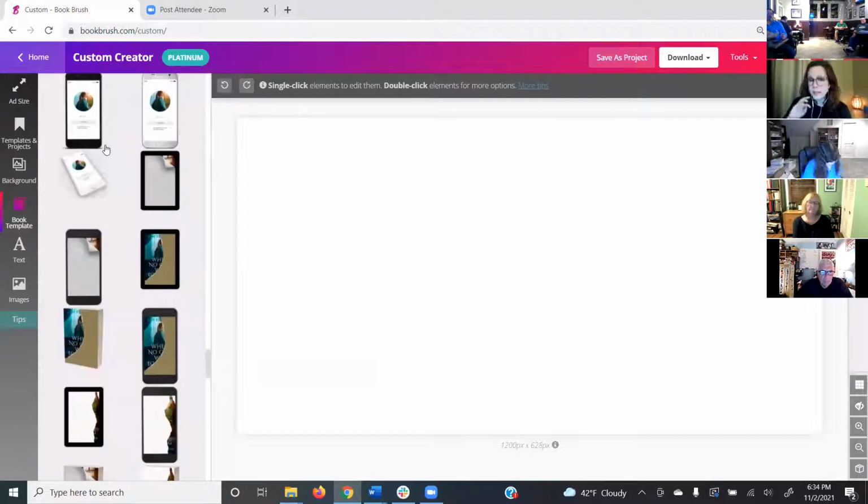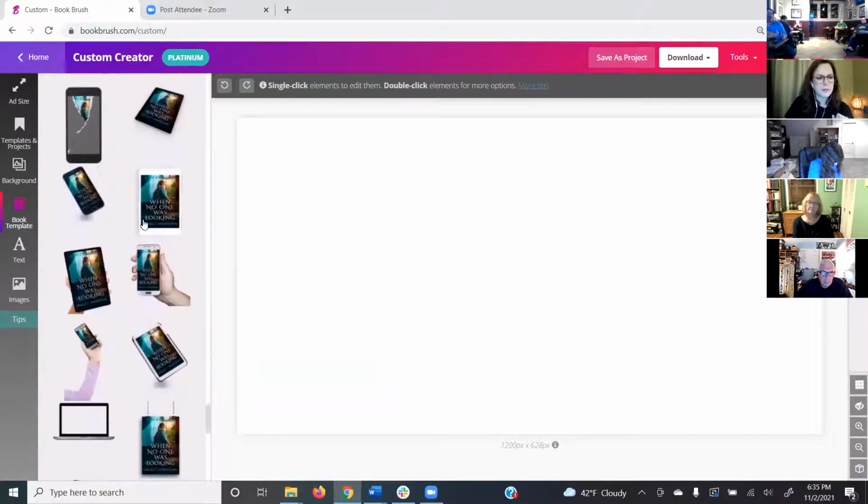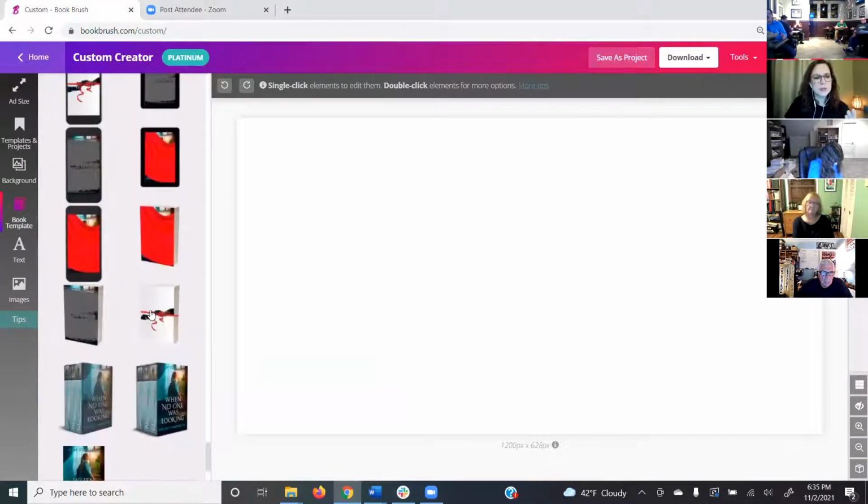Kindle Vella, if anybody's exploring in Kindle Vella, it's a little different. They're asking for a square story image and then they display it as a circle. So we have ways for you to market that too. And just lots of cool choices in here.